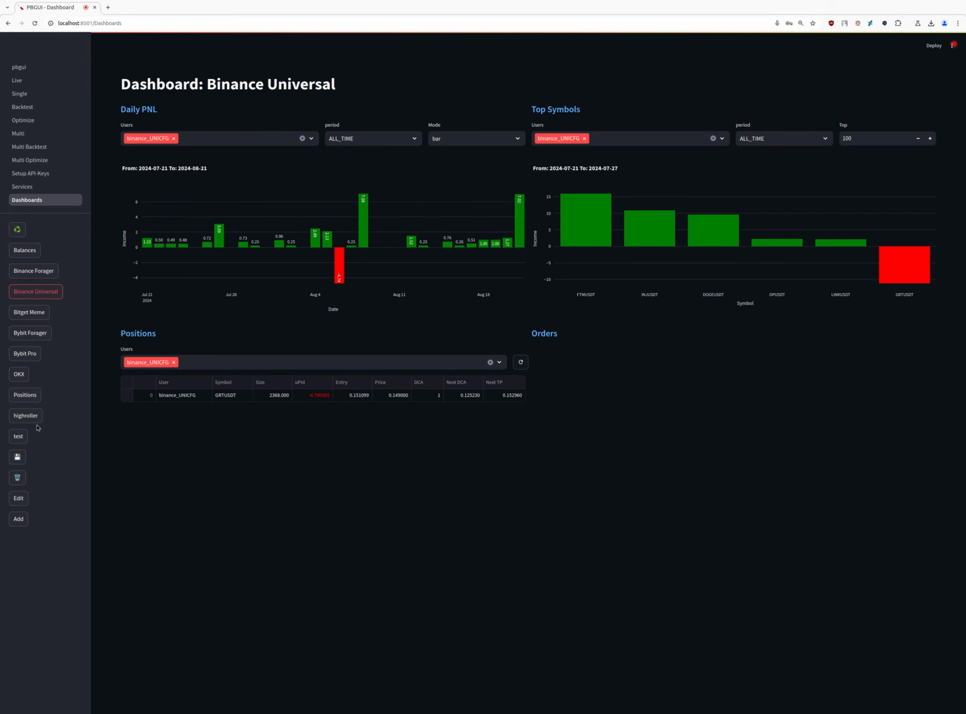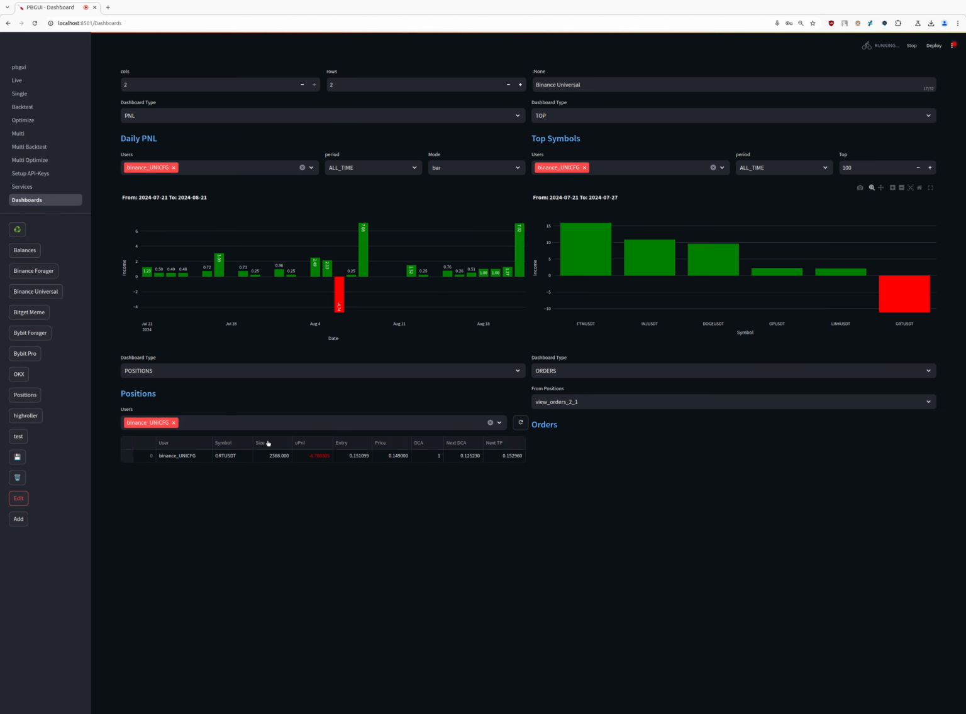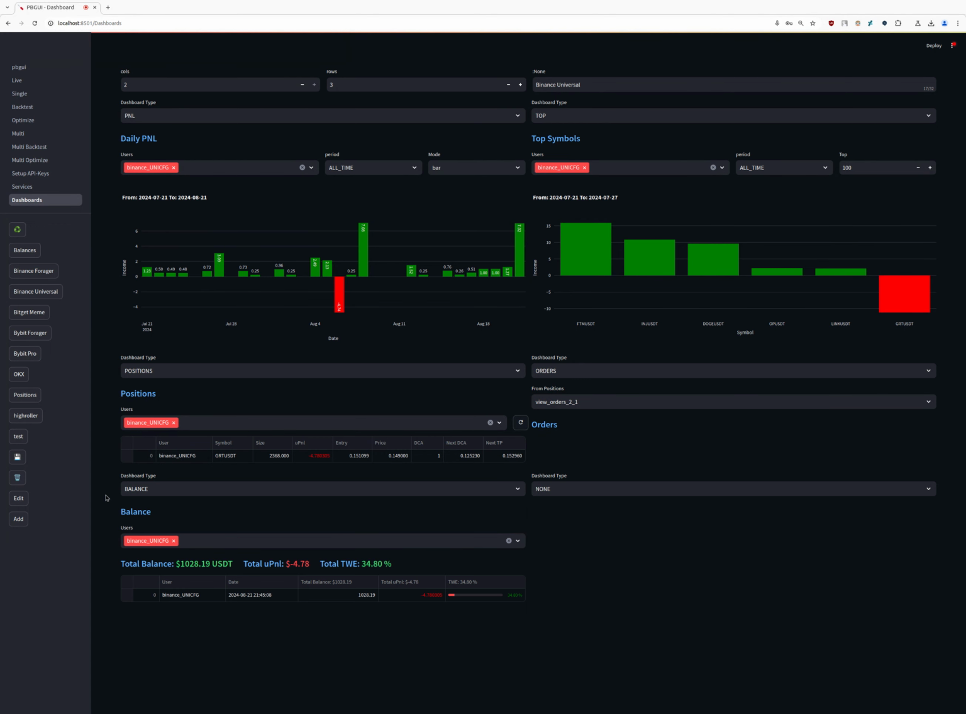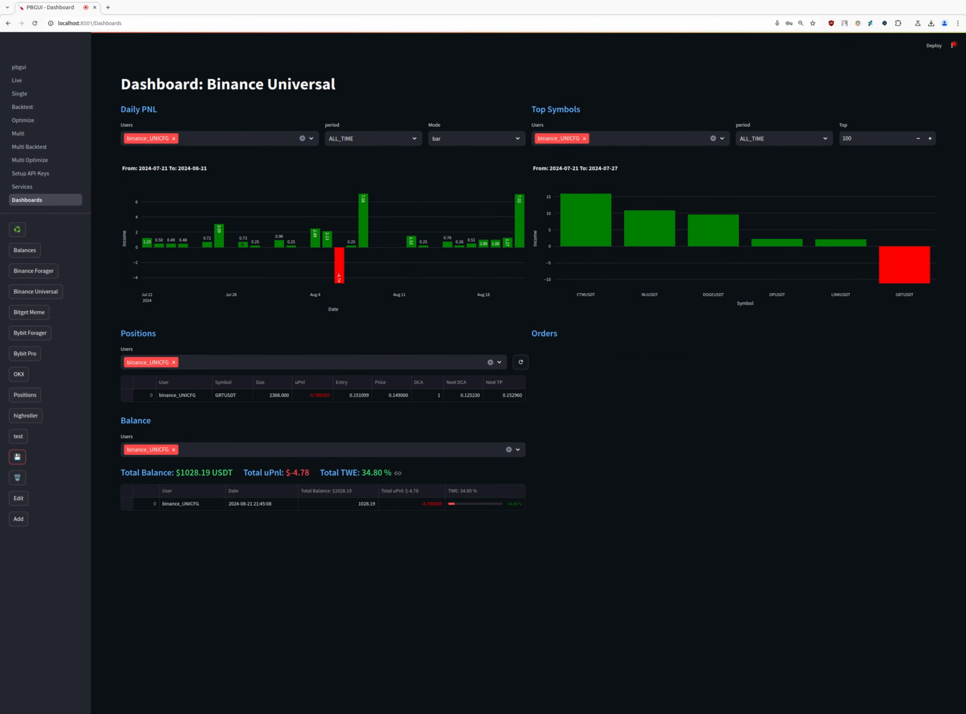So if I want to see the balance, I just click on edit of this dashboard and then can add one more row. And here add balance and Uni, Binance Uni, and press save. You can also move the balance to the top if you like it on the top. Just switch the dashboard models. Okay.